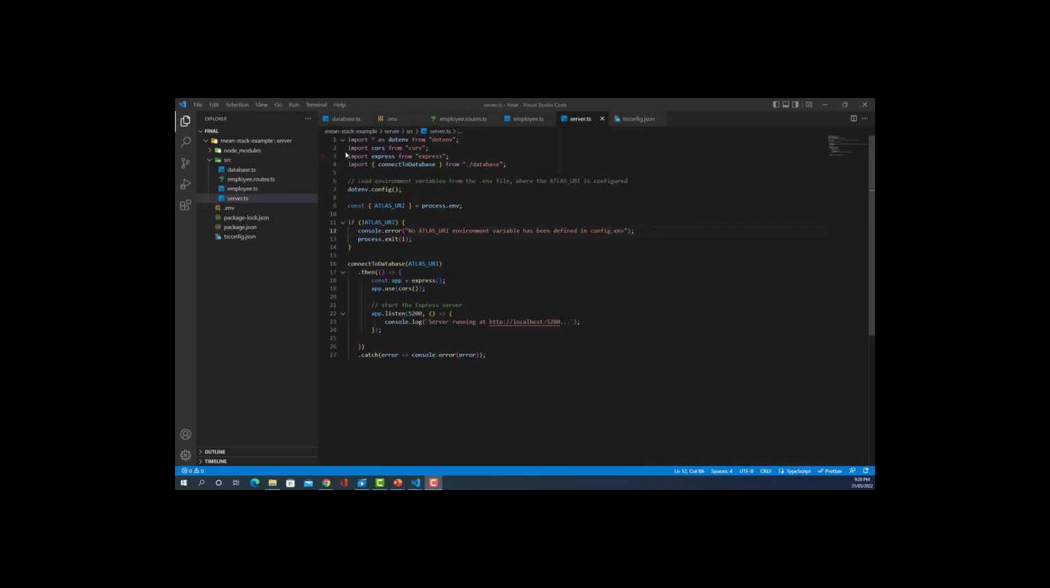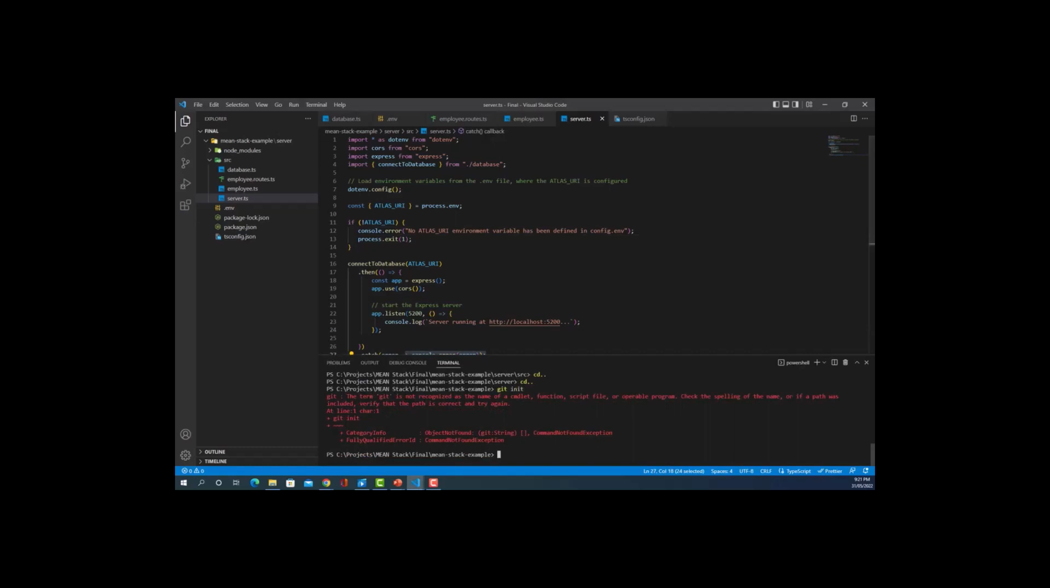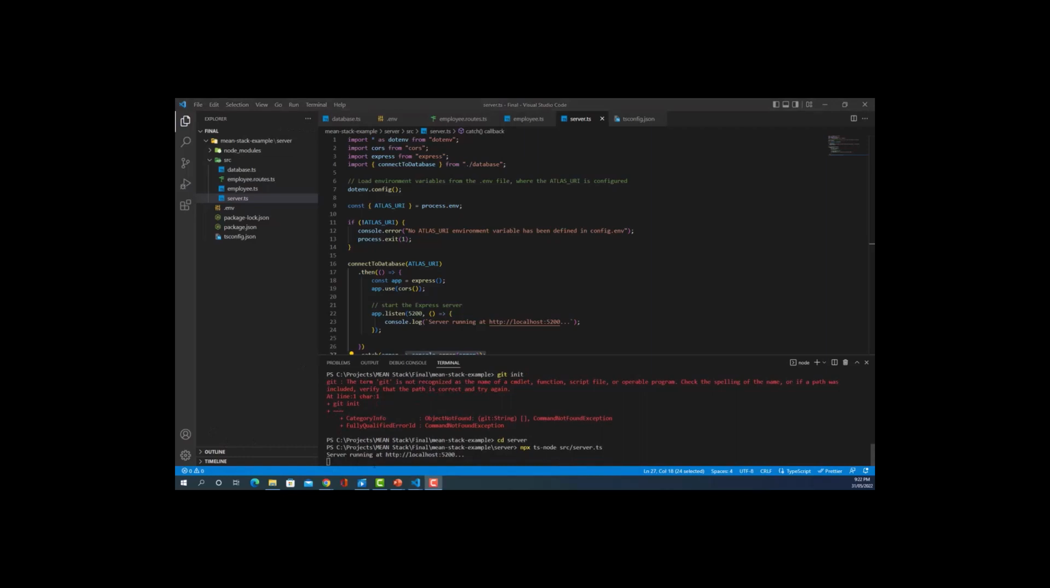Now our application, the backend, is pretty much ready to run. If everything is all right, let's run the app and see if everything works. So we'll issue this command. Again, I'll bring up the terminal, Ctrl+backtick. Okay, so meanstack-example, and again cd to server and issue this command: npx ts-node src/server.ts. And let's wait and see. So the server is running at http://localhost:5200. So that's fine. Good job.